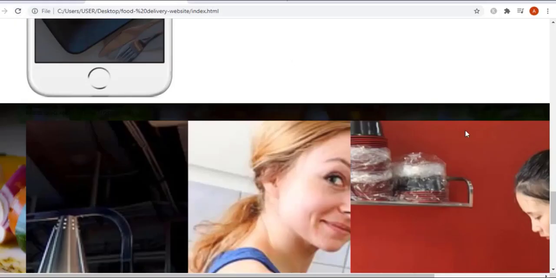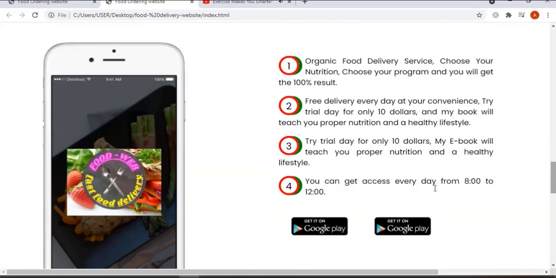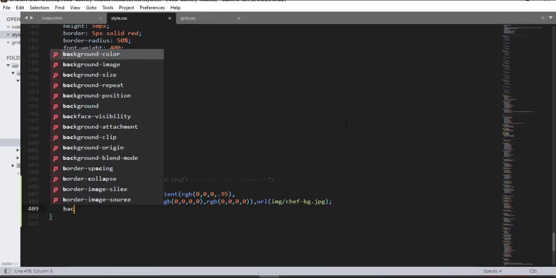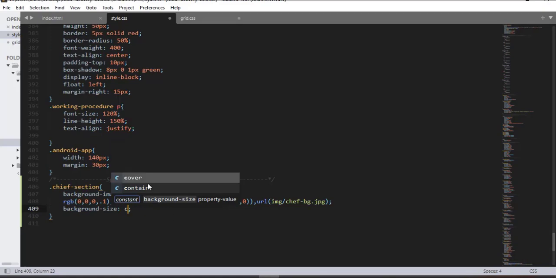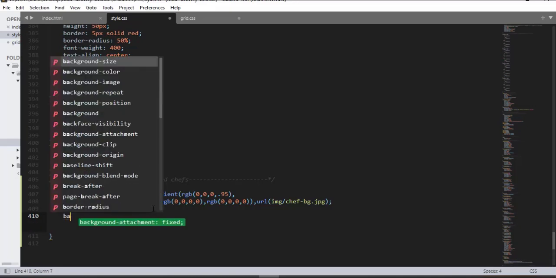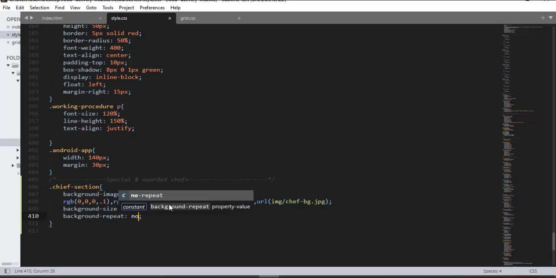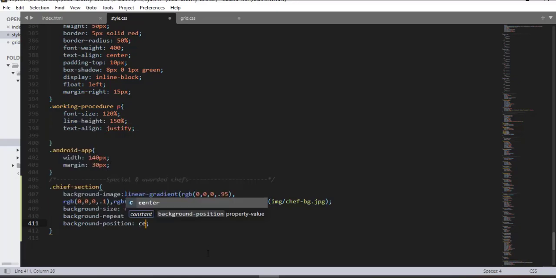And now let me save and refresh in my web browser. Cool. As you see here, we have just added this background image. Let me add another property right here for the image. The first property is background size cover. As always, another property is background repeat, no repeat. And again, here we have another background property, which is background position center.